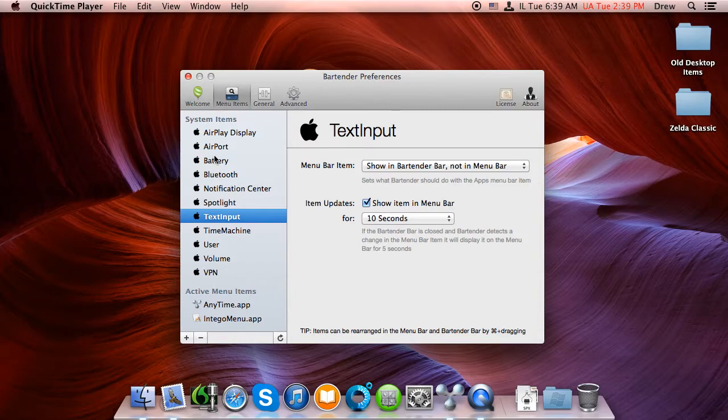You can do the same thing for the battery or for whatever else. If I were to disconnect my battery, I'm guessing it would show up there for a minute. Anyway, it's really convenient because it really simplifies this.